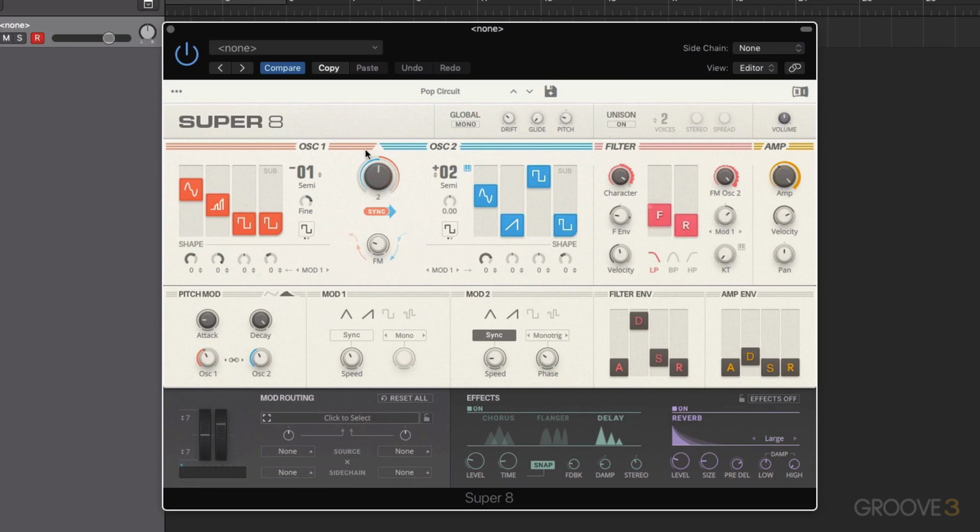Okay, the next section here is where our 2 oscillators are located. Now the oscillators are responsible for generating the sound within Super 8. And within this section, we can mix these raw waveforms to stack up our sound and create the kind of vibe that you're looking for. So this is where we set the harmonic content of the sound.